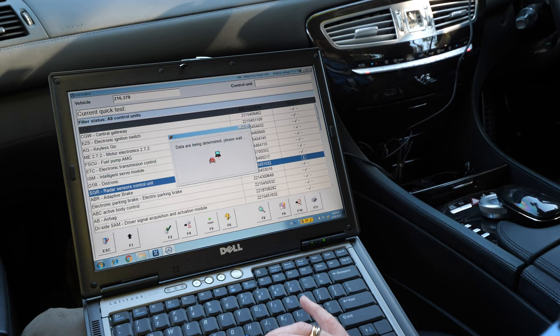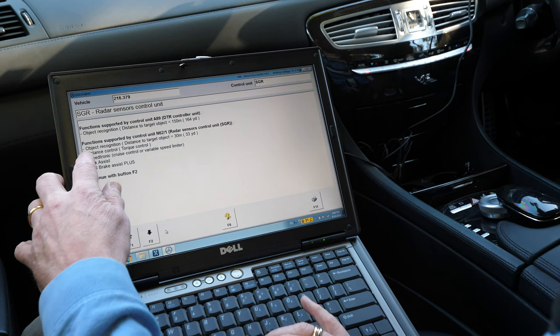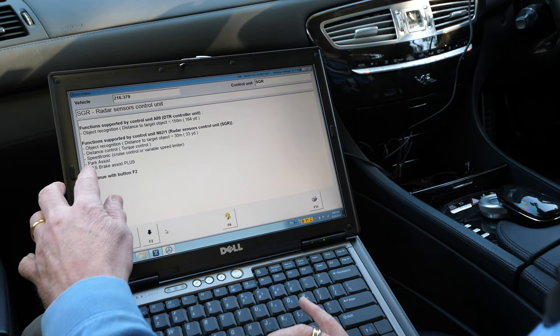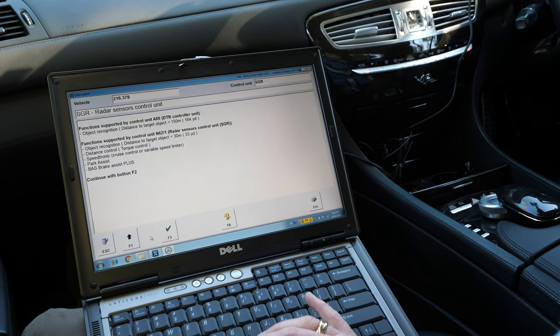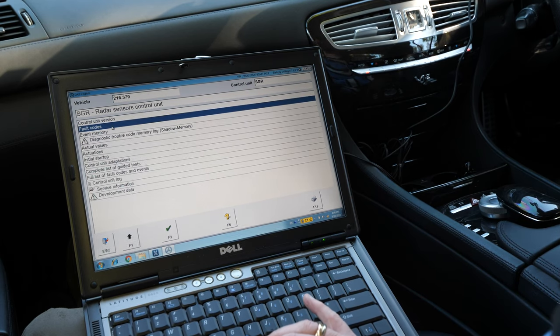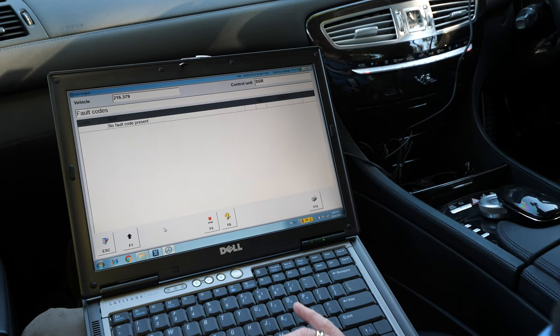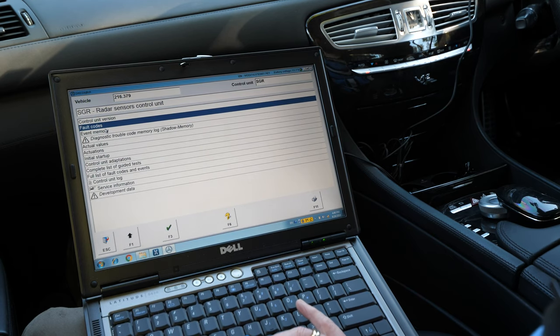So it's looking at the SGR unit. Function supported by the control unit: object recognition, distance control, Speedtronic, park assist. Continue with button F2. So we've got a submenu here: control unit version, fault codes. Let's have a look. So there's no fault codes, which is interesting. Let's go back. Event memory.